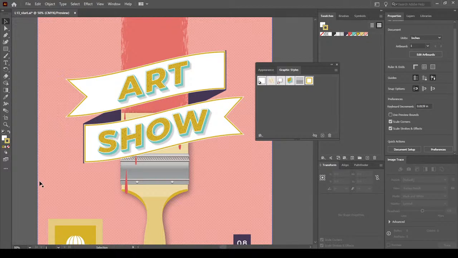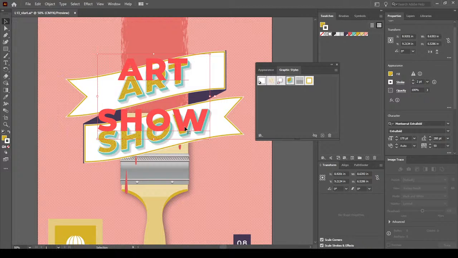As I said, it is a very useful panel, the graphic style. It helps you a lot if you want to create more effects and you want to reuse those effects. Okay, and these styles are changeable. Suppose this is art show. I don't want it to be art show. I want it to be called maybe art fest.